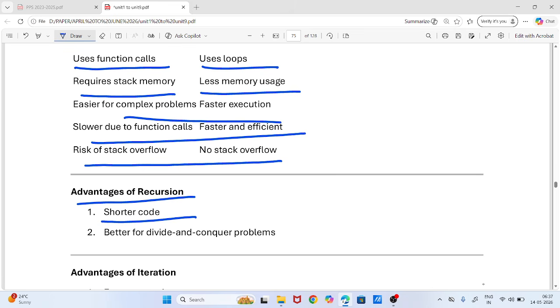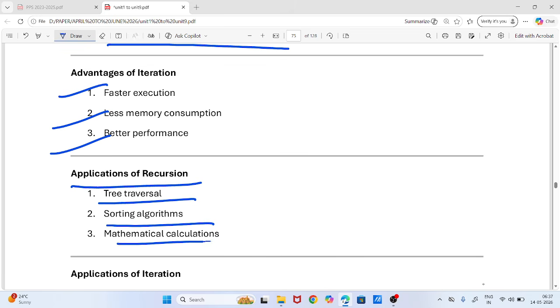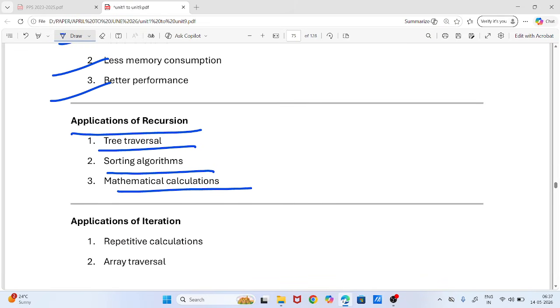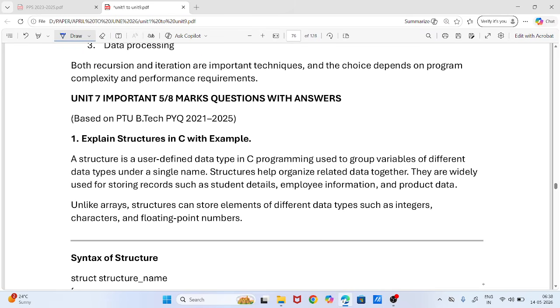Advantages of recursion: shorter code, better for divide and conquer problems. Advantages of iteration: faster execution, less memory consumption, better performance. Applications of recursion: tree traversal, sorting algorithms, mathematical calculations. Applications of iteration: repetitive calculations, array traversal, data processing. Both recursion and iteration are important techniques, and the choice depends on the program complexity and performance requirements.